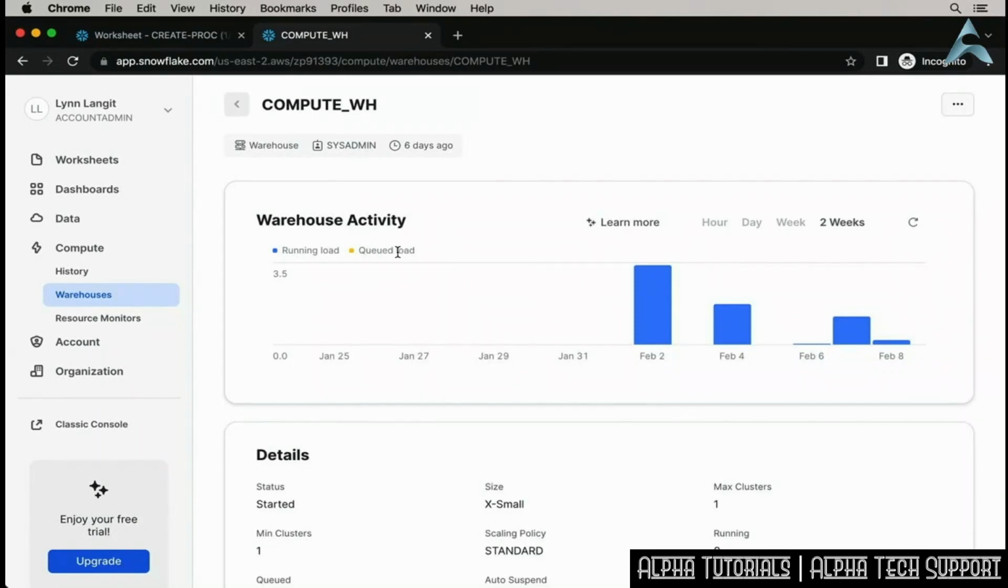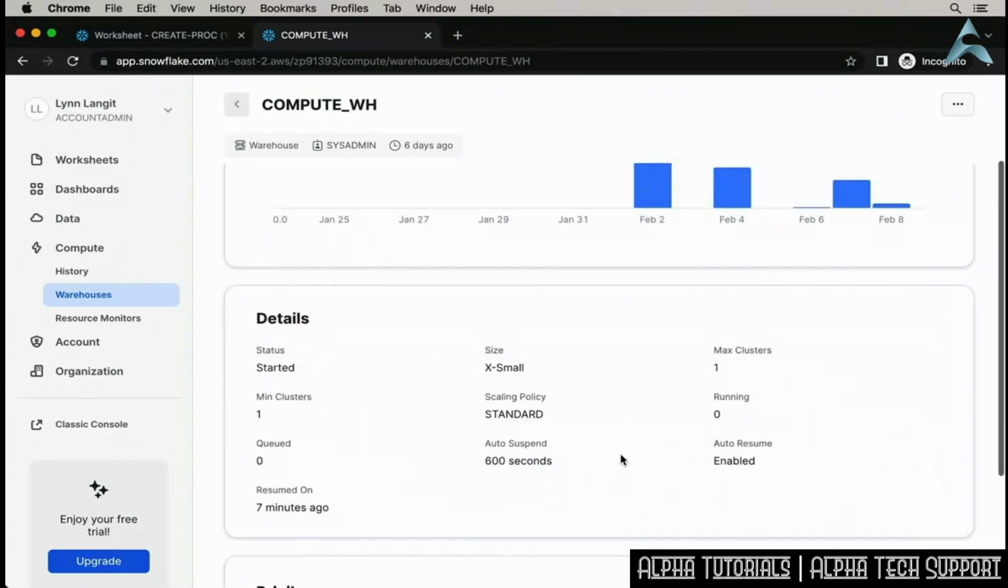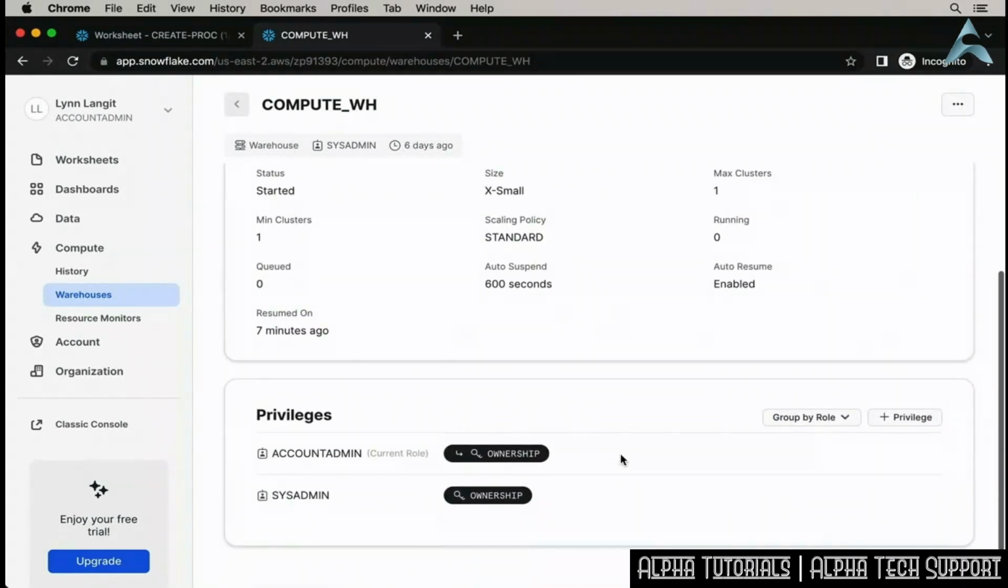Queued load is really important because if you've got a lot of queued load, you probably are going to need to resize either the capacity of your individual warehouse or to make multiple warehouses. Again, knowing when to do which one is kind of one of the key aspects of working with Snowflake, and it depends on your workload as a way to start to think about it. So this shows details and privileges.